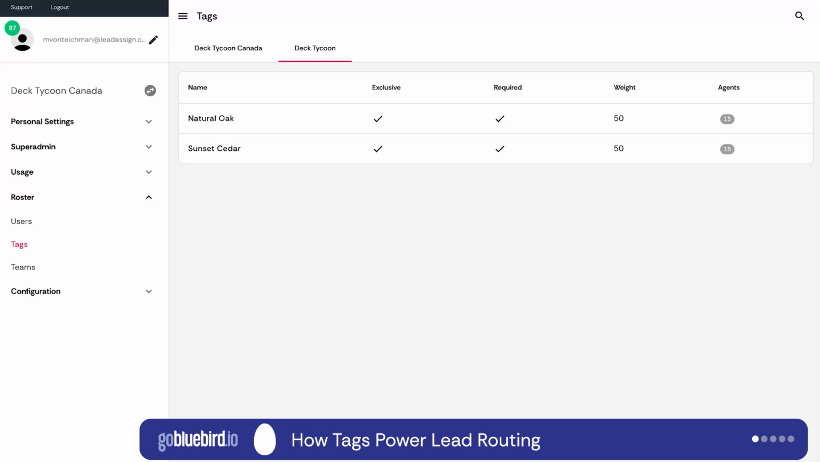And today we're going to be discussing tags. Now, tags are the tool that we use on the platform to establish workflows. They will be identified in every single lead that comes through, pending the criteria within those leads, and ultimately will match those leads to groups of agents.